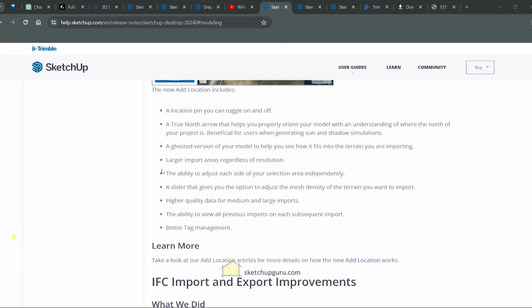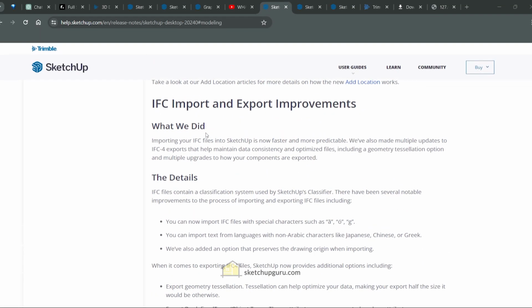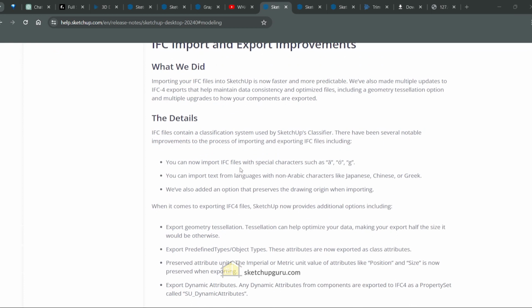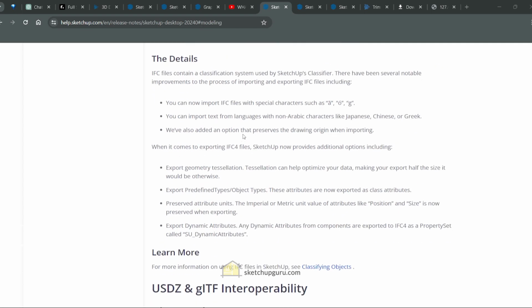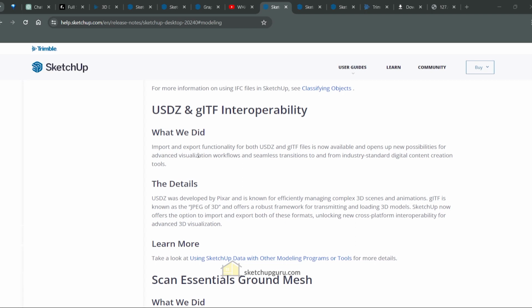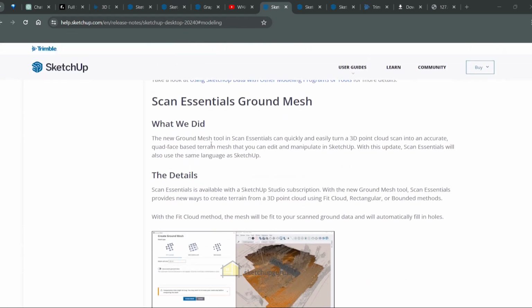There are a lot more features that they've added. For example, they've improved the IFC import and export. So if you're using SketchUp for your BIM workflows, then you can start using IFC 4. You can also import IFC 4 files more easily. Geometry comes out better as well. So we'll look at this at a later stage. We also have USDZ and glTF interoperability. Now, I've never worked with these files, so I do not have the expertise to expand on this. But from what I've read, it helps you use these files in technologies developed by Pixar and more for complex 3D scenes and animations.